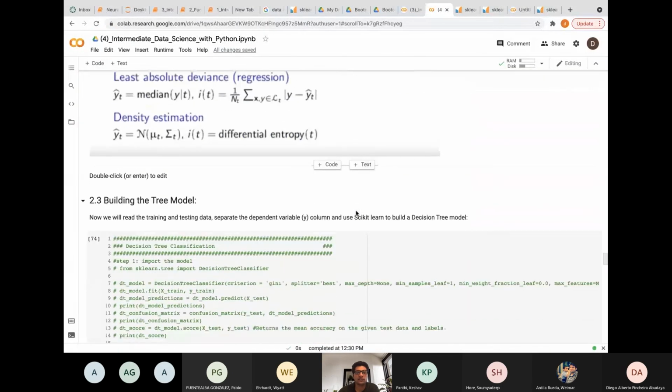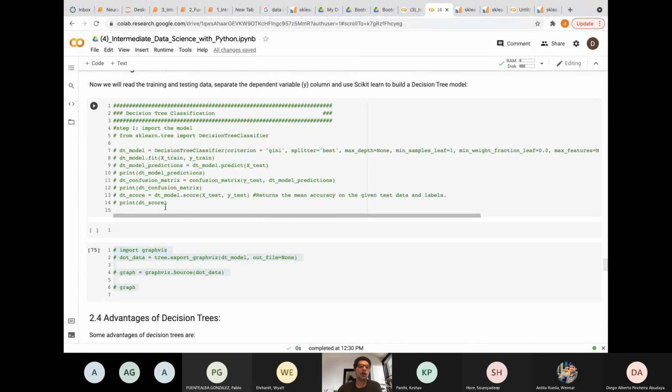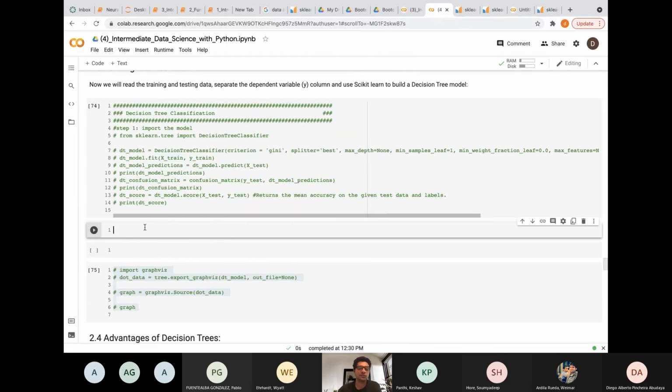And now let's create a decision tree model for the same data set and see how it performs in comparison to the logistic regression. The first step is that we need to import from sklearn.tree. For logistic regression, since it is a linear model, we had sklearn.linear_model. But the decision tree is a tree-based model, so we have sklearn.tree, and we want to import DecisionTreeClassifier.